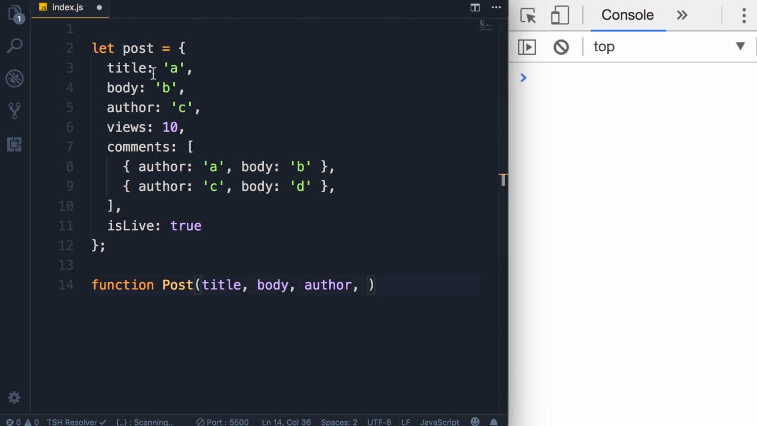The same is true for the comments property. For a new post that has not been published yet, we don't have any comments. So we don't want to add a comments parameter here. The same is true for the isLive property. We want to set this to false by default, so there is really no need to add an extra parameter in this function. So you should aim to have functions with fewer parameters. The more parameters a function has, the harder it gets to use it, okay?